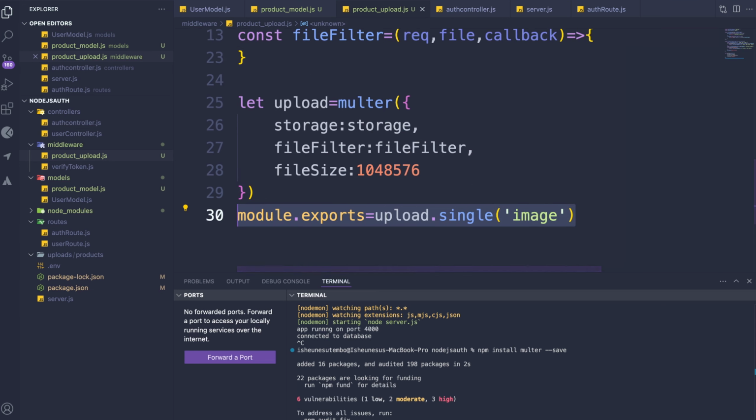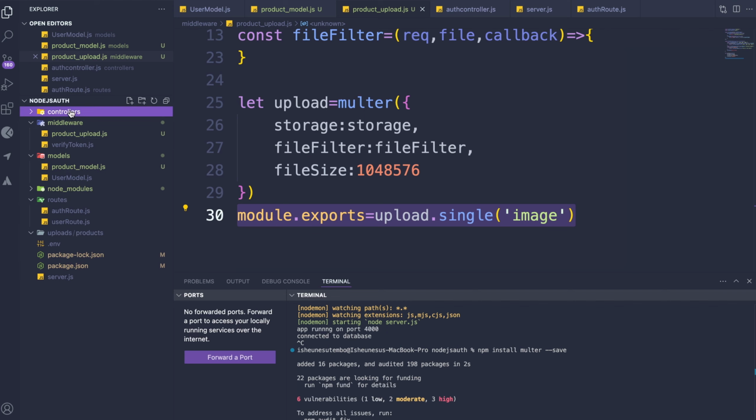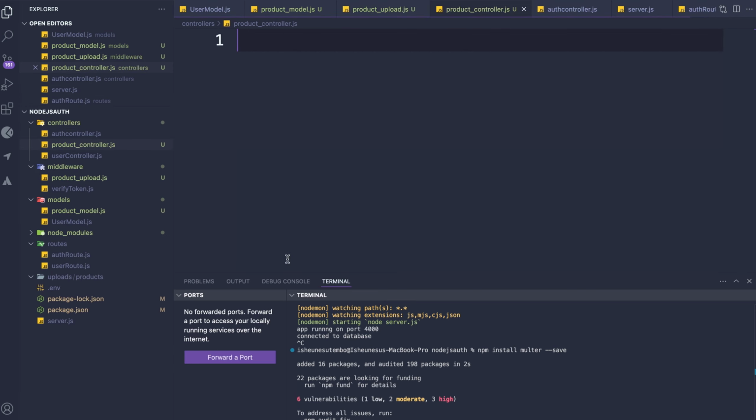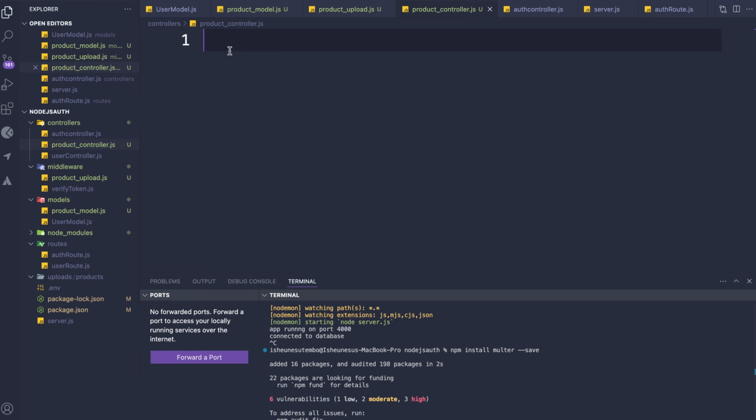So the next thing that we need to do is move on to our product controller. Inside our controllers, just create a file called productController.js. Basically, the controller is responsible for handling our requests and responses, and also communicating with our MongoDB schema. So the first thing that we need to do is import the product.